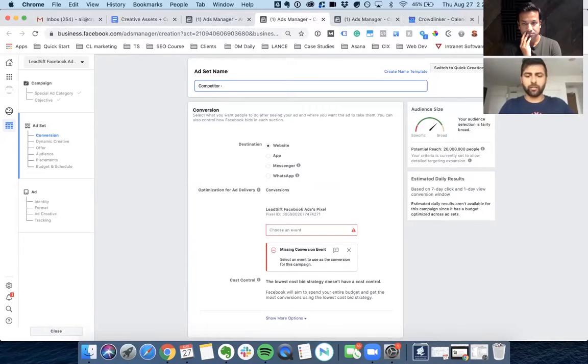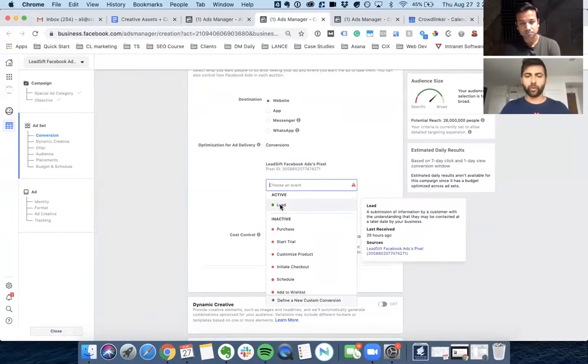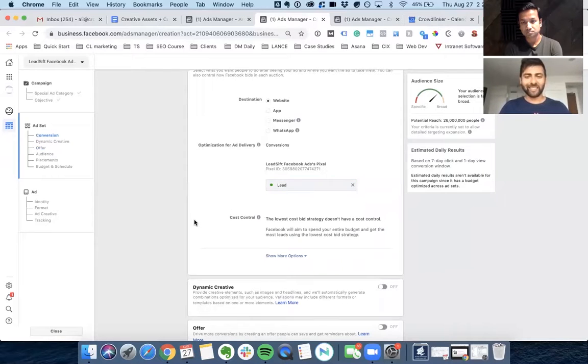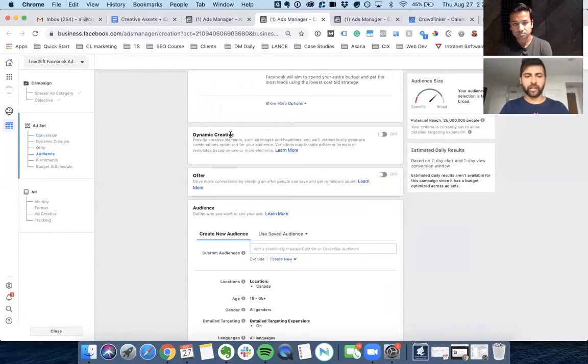Competitor. Let's make this the custom. So there's 6 that I want to create. The first one would be custom, and then the other ones would be the lookalikes. So pixel, we of course want lead. Once again, guys, make sure that this is set up properly so that you're actually telling Facebook the right data. I would go with dynamic ads. I do sometimes, but not for this example.